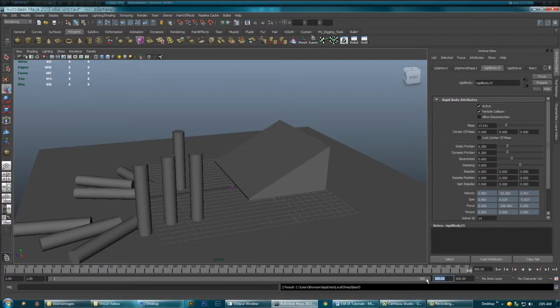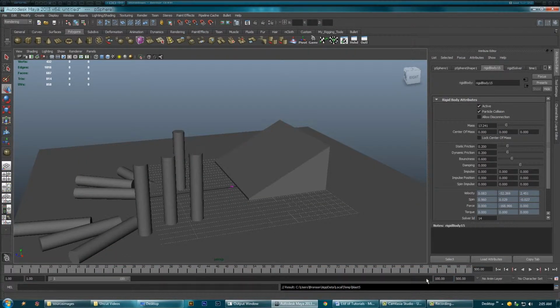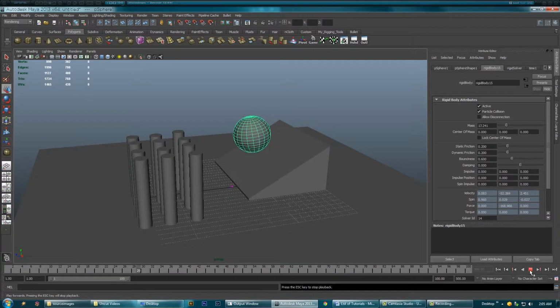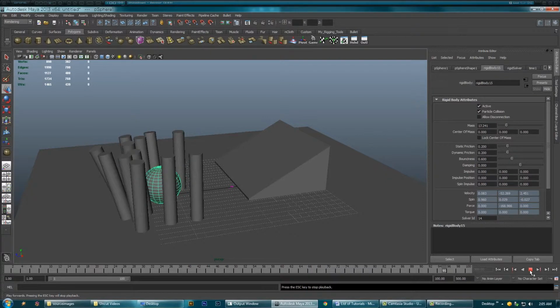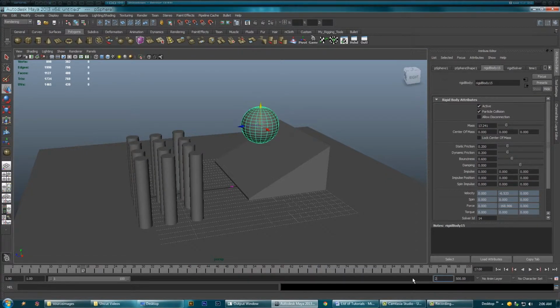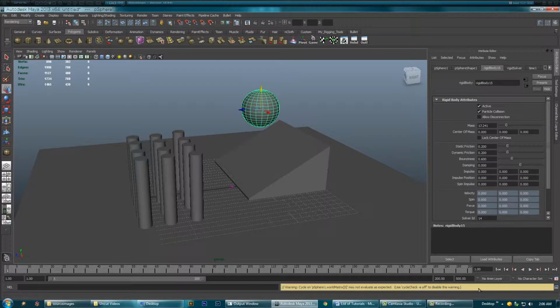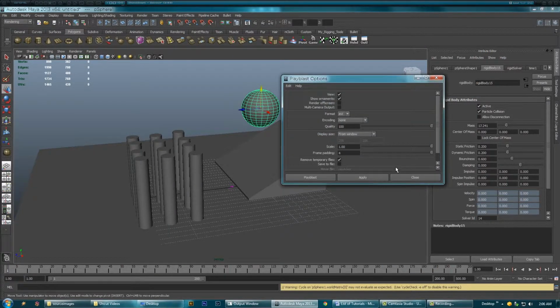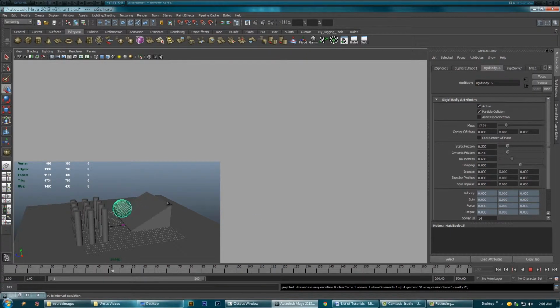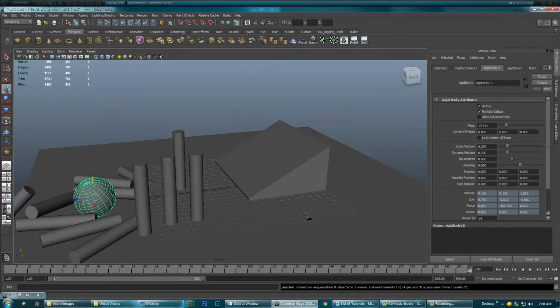So let's change this to 100 frames. Play that. See how far that gets us. Not far enough. 200. Play blast. Quality. Let's reset settings. Try that. So it made our window smaller, but hopefully this time it'll work a little better. It'll go through and evaluate our frames, like so.